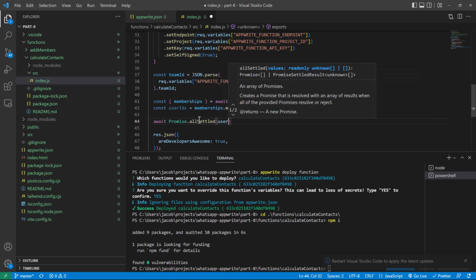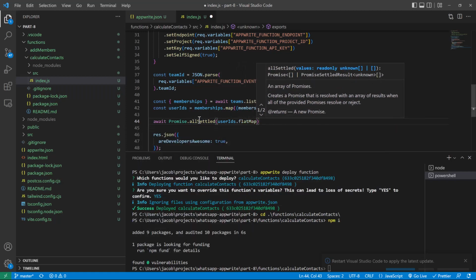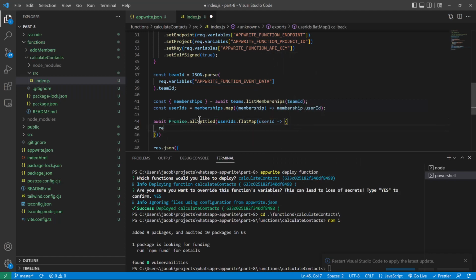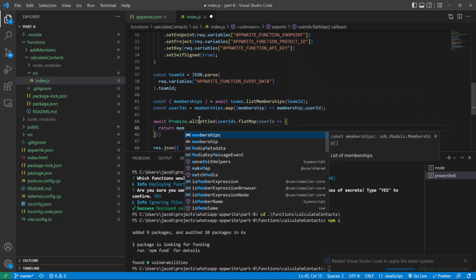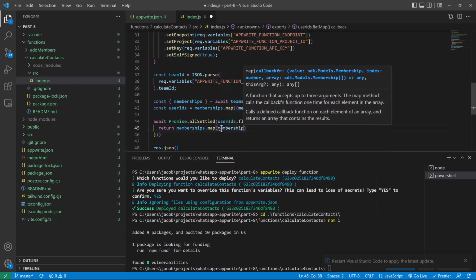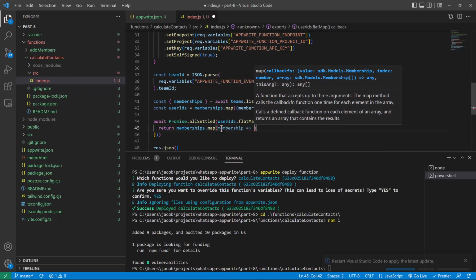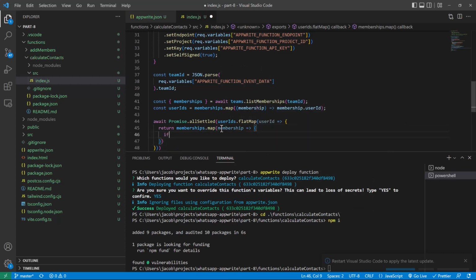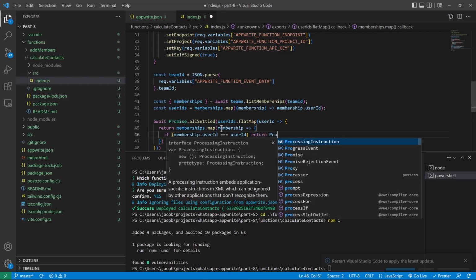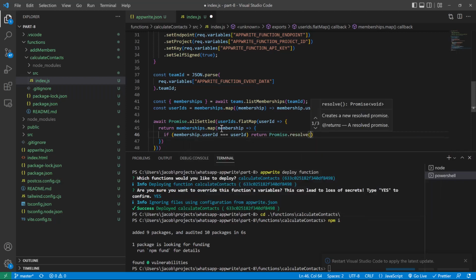Then we want userIds.flatMap userId, and in here we want to return memberships.map. So basically this is a way of saying for each user ID, for each membership. So we have a membership, and okay, if the membership.userId is equal to the current user ID, we don't want to create a relation between the user and himself. So we're just going to return Promise.resolve. Cool.